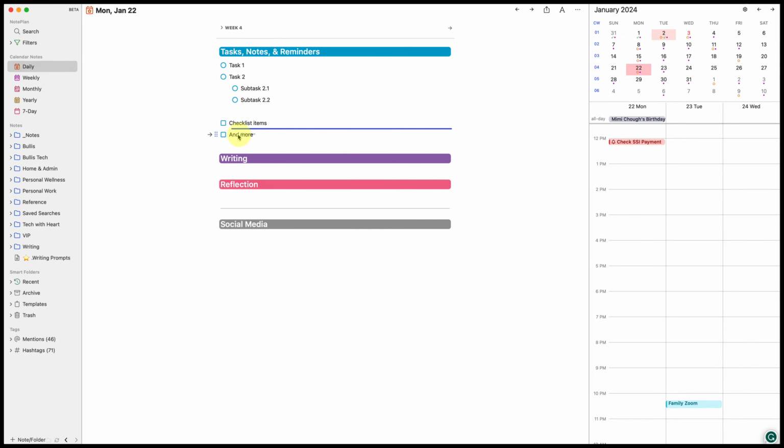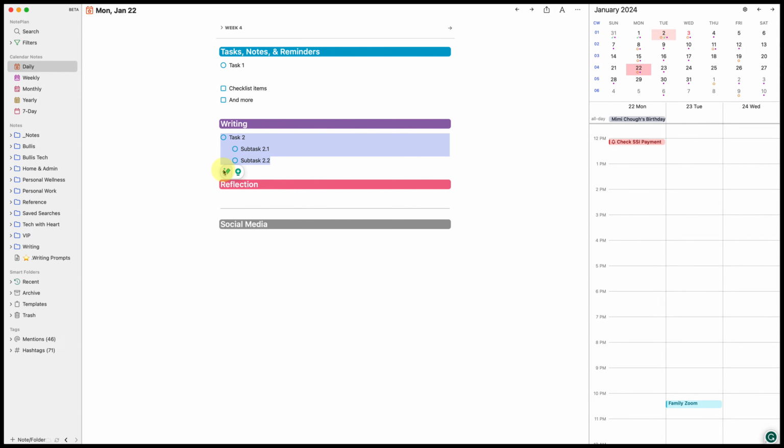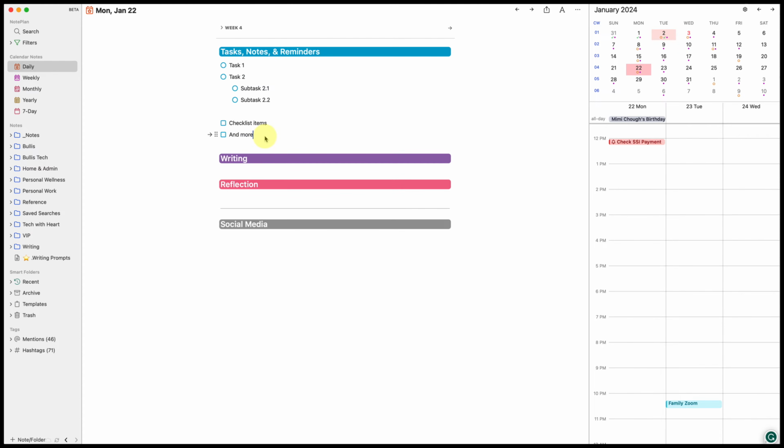Everything does also work with drag and drop, so I can drag and drop and move and indent. There's been a lot of improvements with that in the past year. When I move a main task, it also now moves subtasks, so I really enjoy the improved experience there. I tend to just write out whatever I need to do.